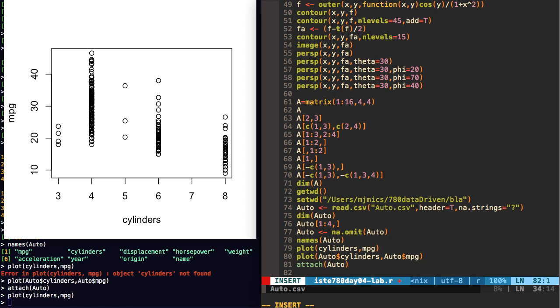Okay, and then here's where I'm going to make cylinders a factor. Cylinders gets as factor cylinders.